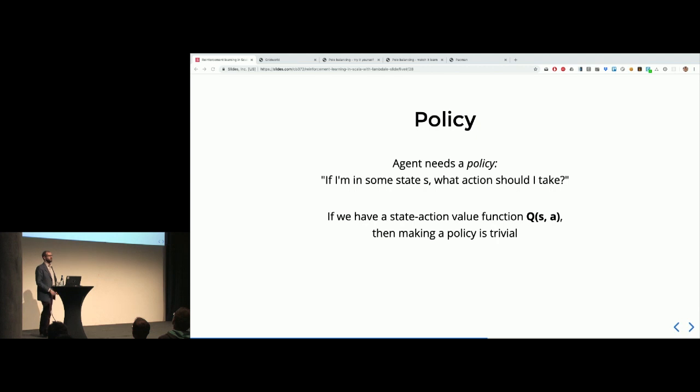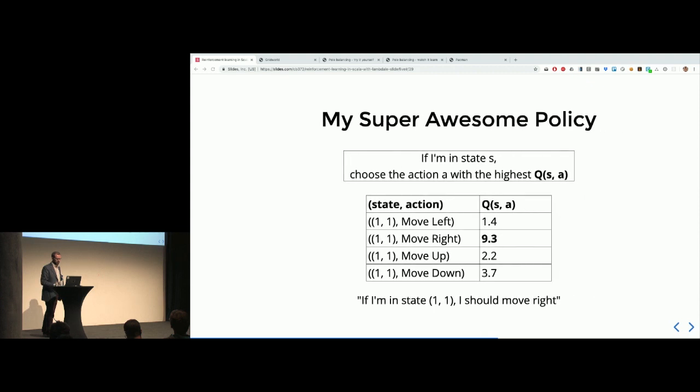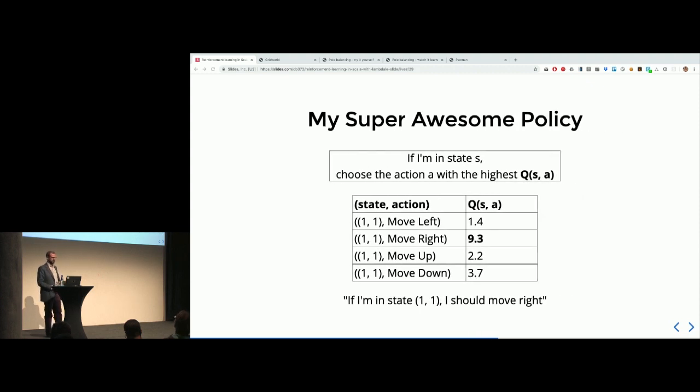So a policy is what the agent is trying to learn. So the policy says, if I'm in some state S, which action should I take? It's like a decision-making function. If we have this state action value function, Q(S,A), then from that you can just trivially make a policy. So I've made my super awesome policy, which says, if I'm in state S, just choose the action A with the highest Q value. So if my estimate of the action value of moving right is 9.3, then if I'm in this state 1.1, then I should always move right. That's my policy.